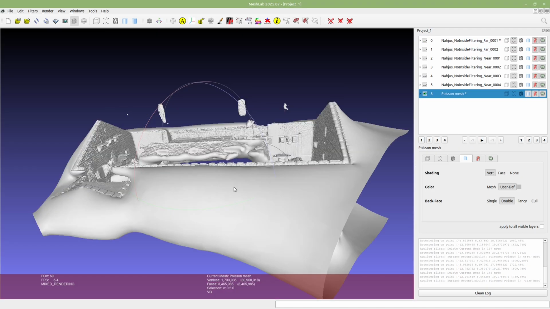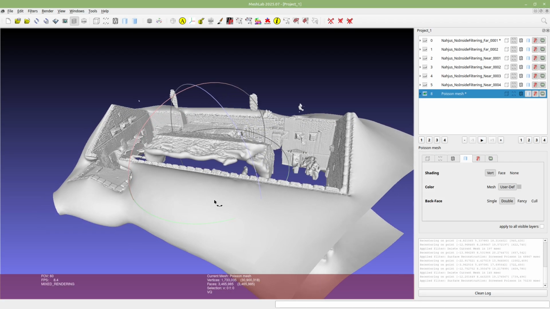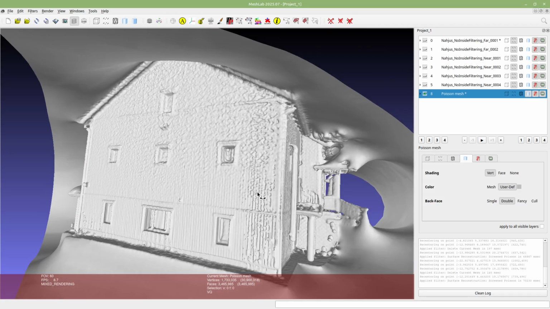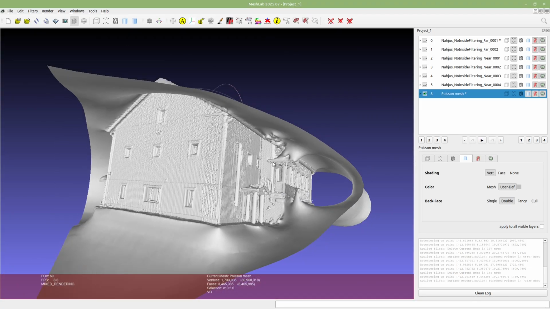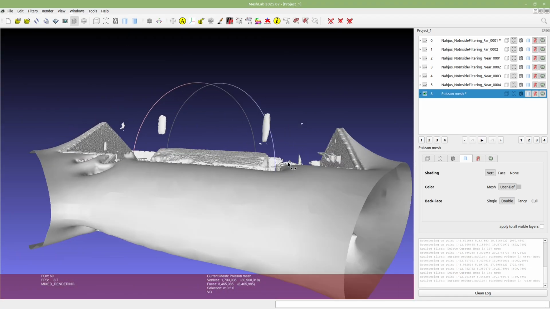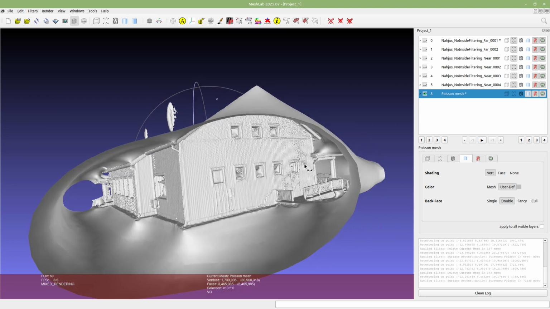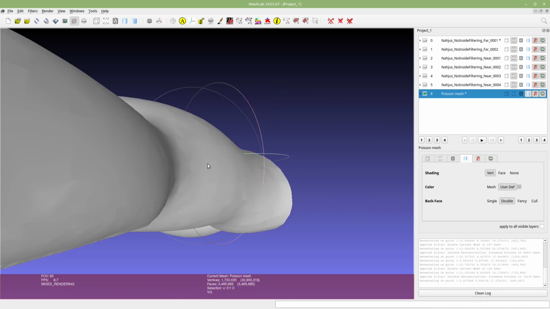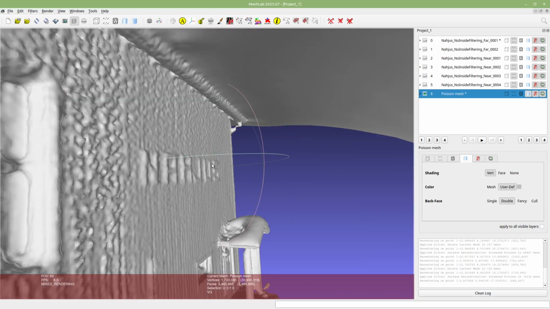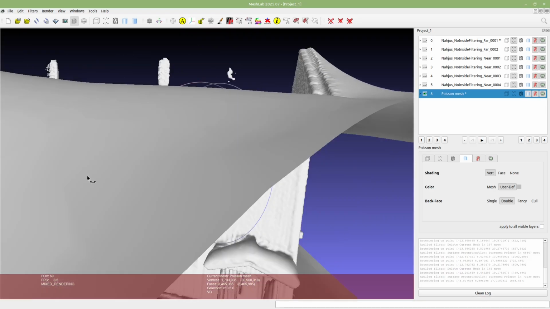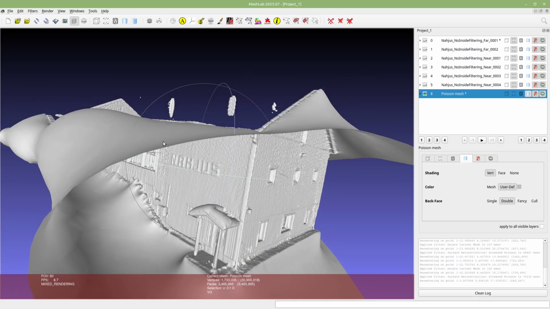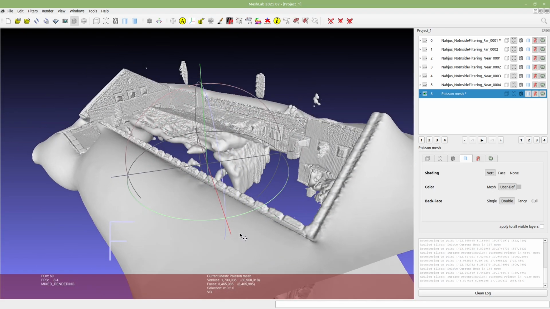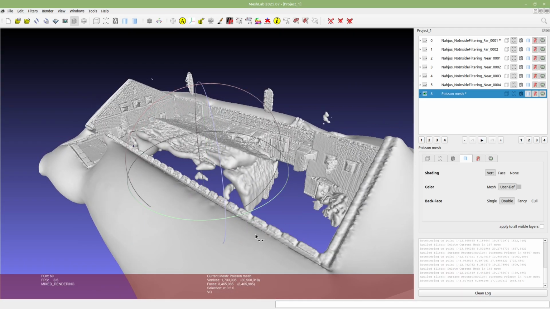And here are the reconstructed surfaces. As you can see, this building is inside this quite funny looking cave. Walls are actually quite good looking, but otherwise this can't be really used as a model for this building.